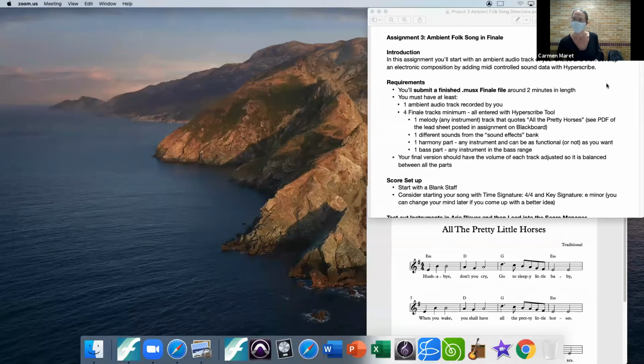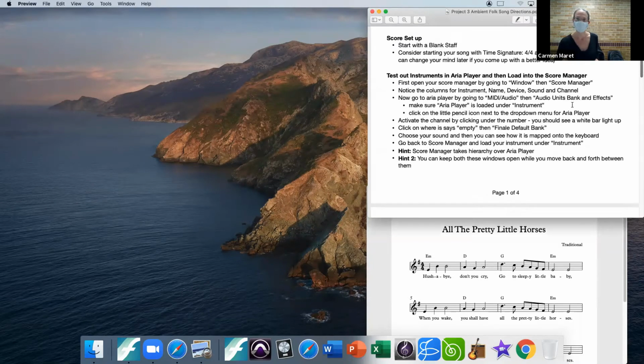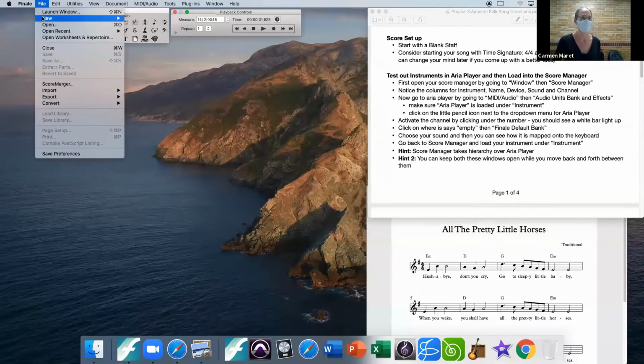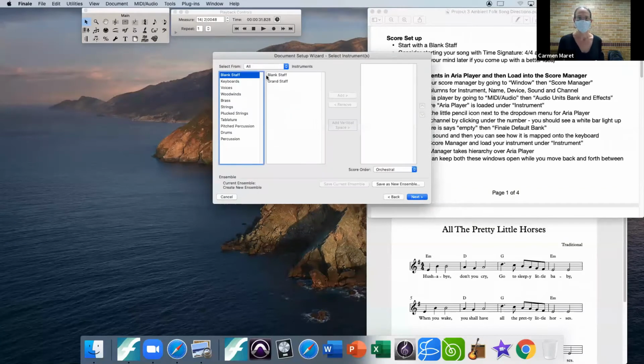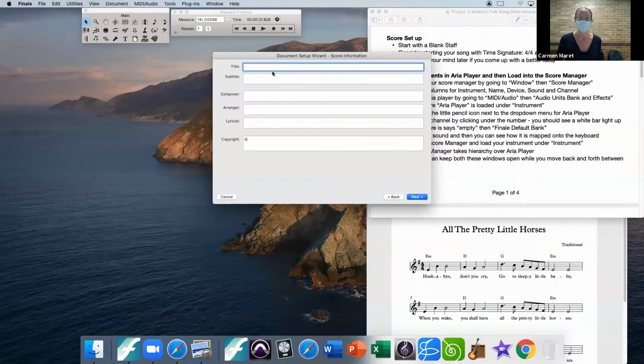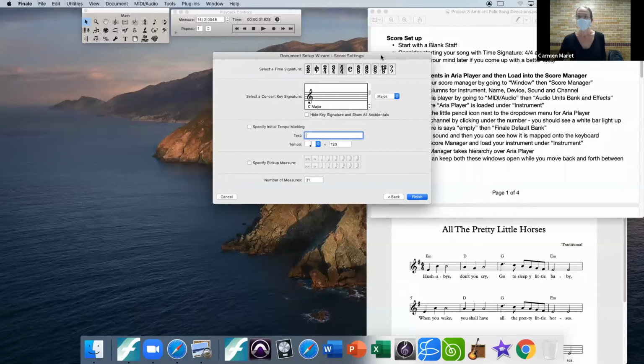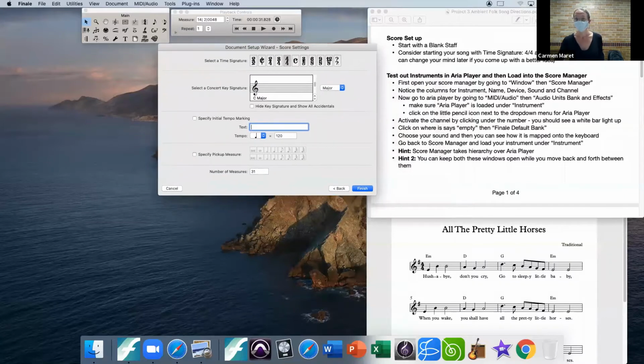So to start off with, you'll just do your first one as a blank. Basically, we're going to be working with blanks because it's a little bit easier. So setup wizard, click next, click blank staff. Next, I'm just going to call this project 3 practice because I'm just going to show you a few things. I suggest in this one to stick with 4/4 and E minor.